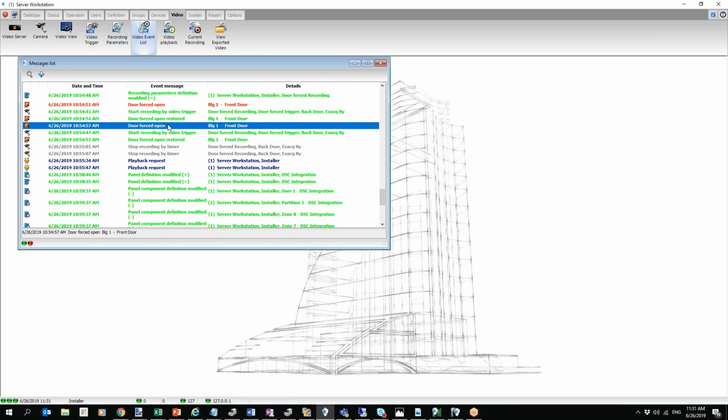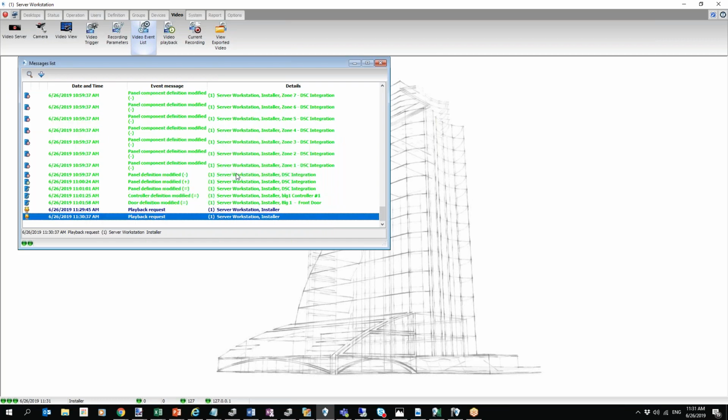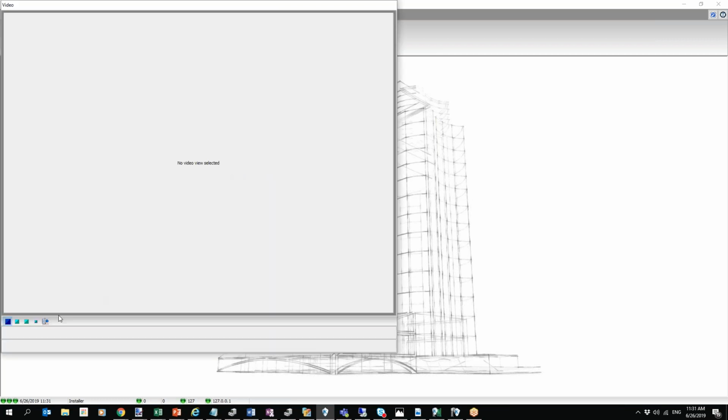Furthermore, under my door, for example, door forced open, I can view the video and call it instant playback, or just show me the video that's assigned to my camera in real time. Oops, I don't have one.